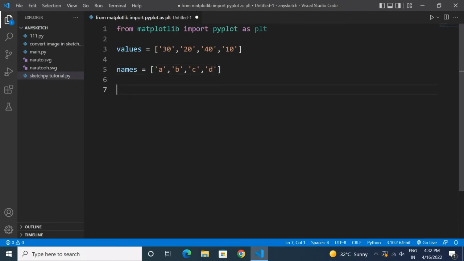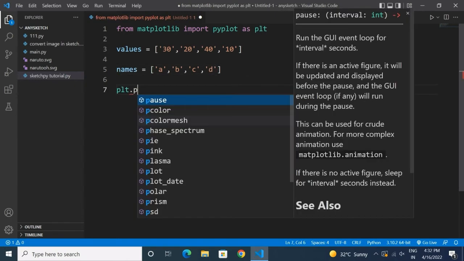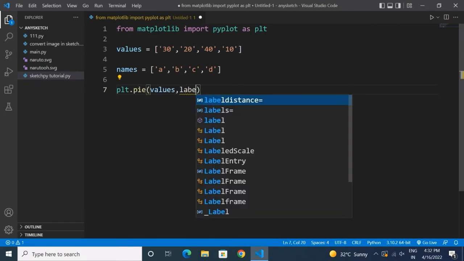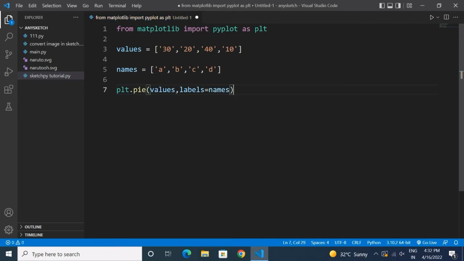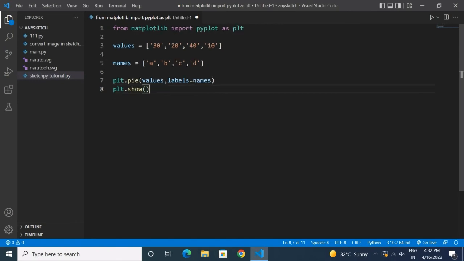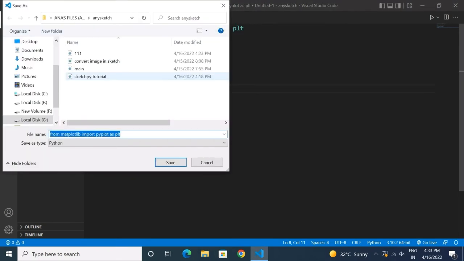Now we will use pyplot, which we imported earlier. This plt.pie will help us make our pie chart. The first argument should be our values and the second should be the labels, which is the names. Now plt.show, save it and run the code.